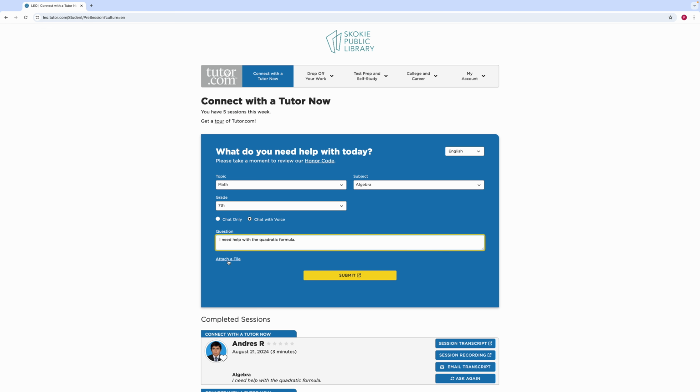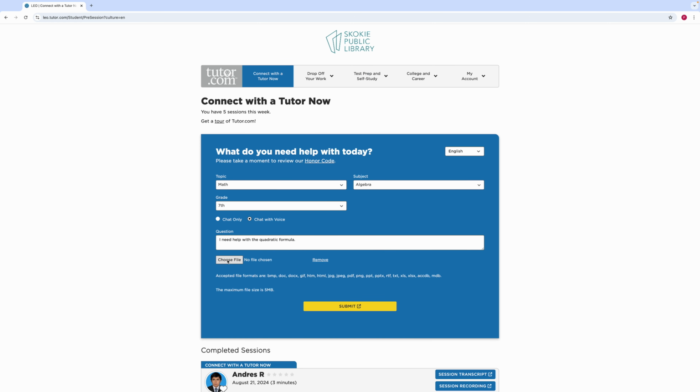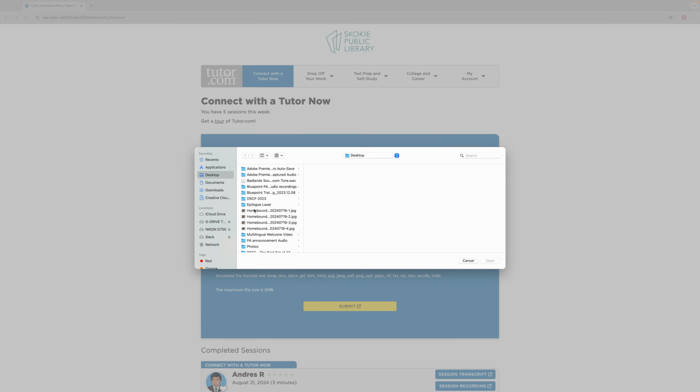If you have like a picture of your homework or something like that, you can also click attach a file, and you can choose any files that are saved on your computer and add them to your question so that your tutor knows and can look at that too, and they can see it directly just like you can. So if you're working on a paper, or you have like a picture of your math homework or anything like that, this can be really helpful.